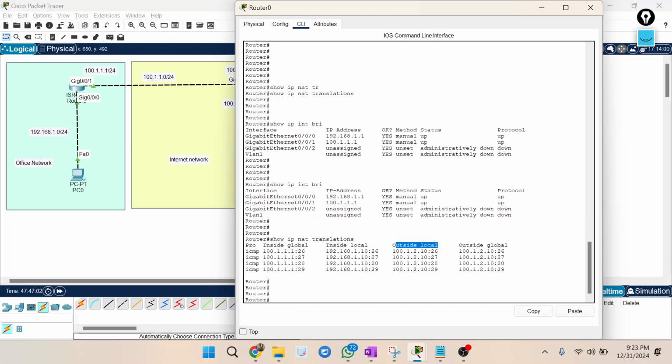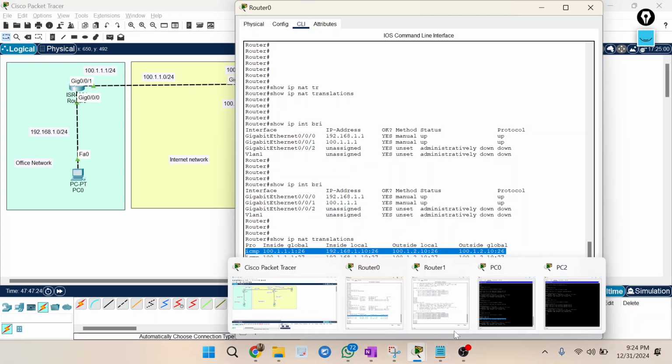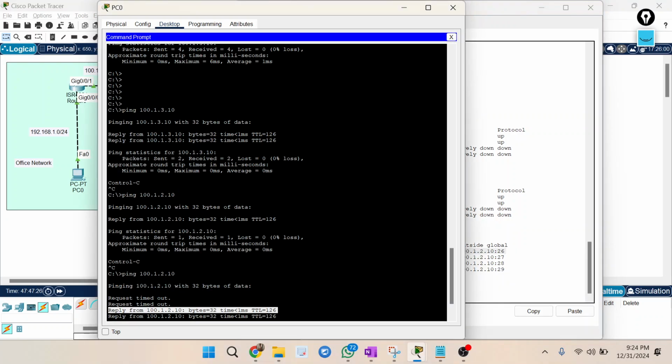Then outside local and outside global would be the same IP when we do source NAT, because there is no different IP. We are trying to access one particular IP and there is no NAT happening on this particular thing. Okay. So outside global is this IP and outside local is also this IP, 100.1.2.10. This is the IP we are trying to reach, right?